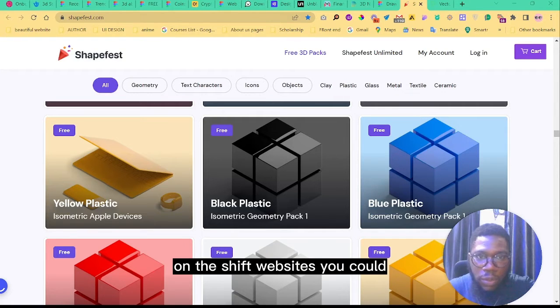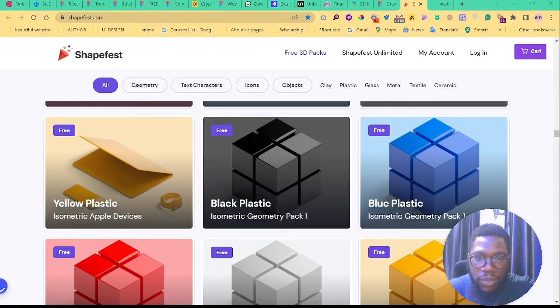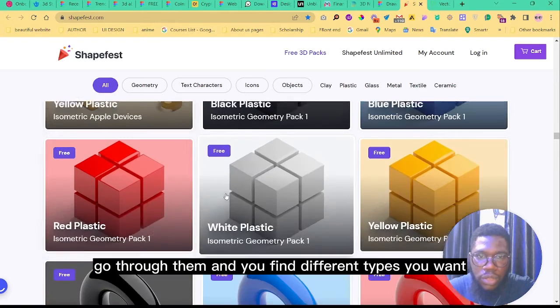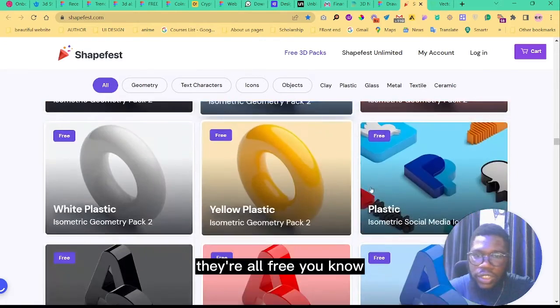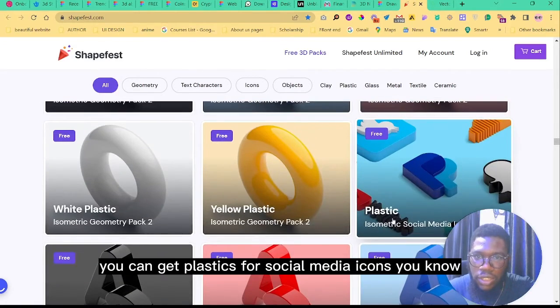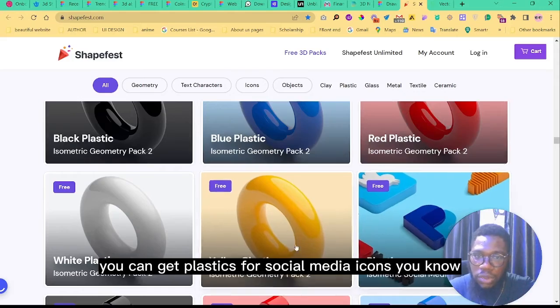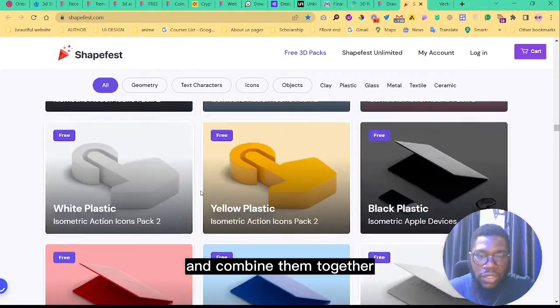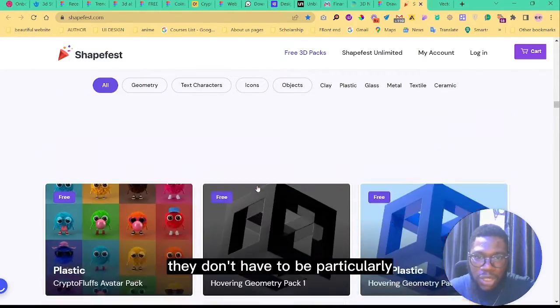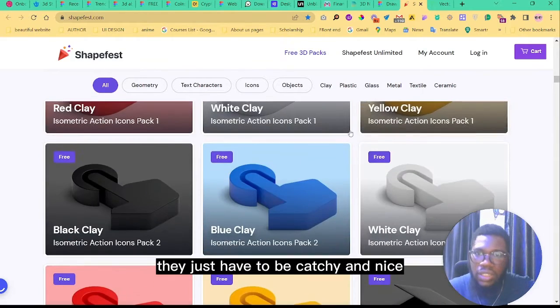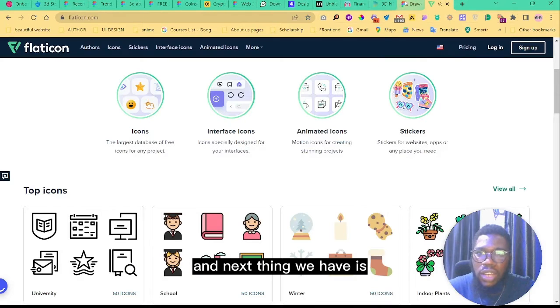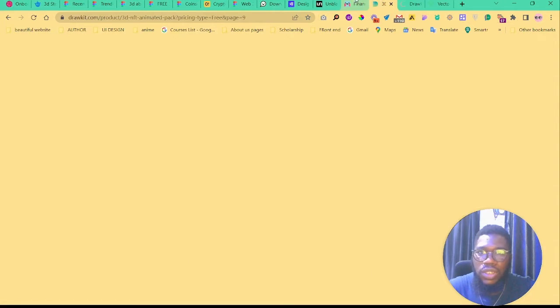On the Shapefest website, you could go through them and find the different types you want. They're all free. You can get plastics for social media icons and combine them together. They don't have to be particularly for that industry. They just have to be catchy and nice. And next thing we have is, oh, I have to load everything again.